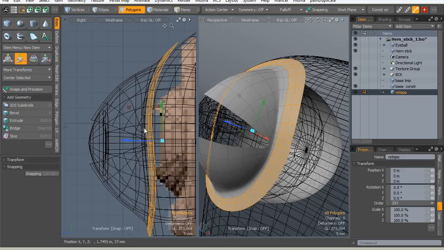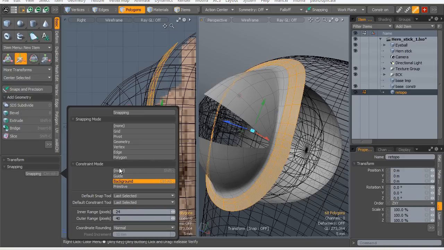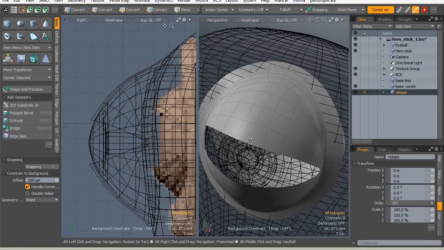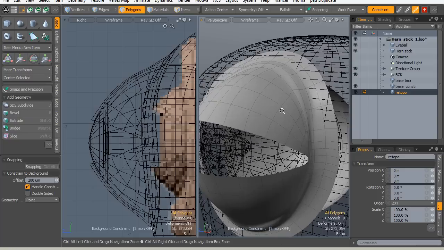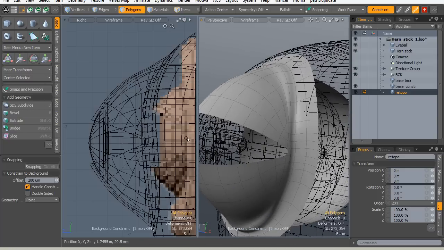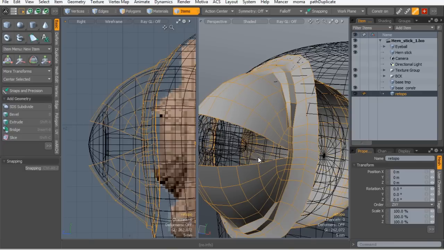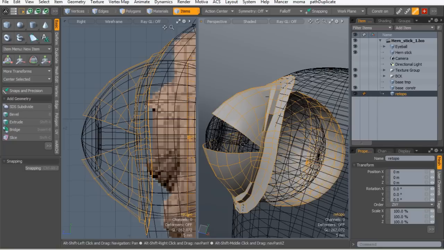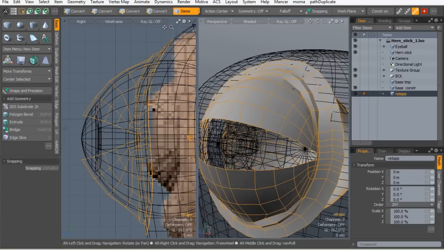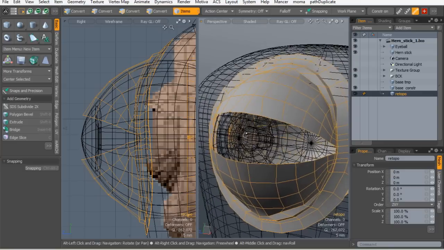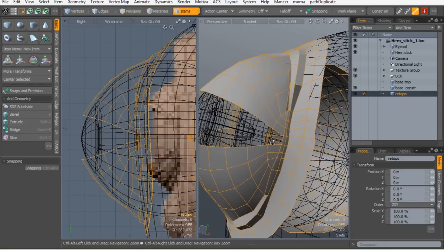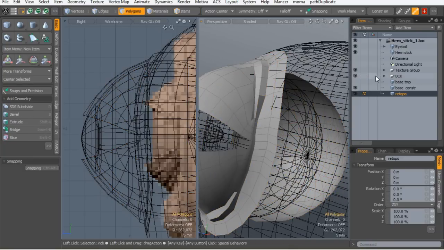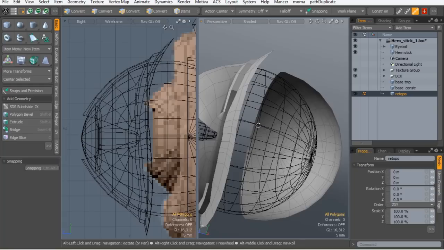We can select those ring and go to the back, activate background constraint again, and just stick it. So we got nice wrinkles around the eyelids. And I believe we need to connect the end, this inner side, with this outside of the eyelids. So turn off meshes that are in the background.